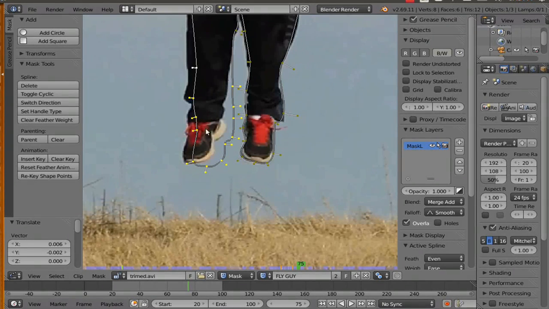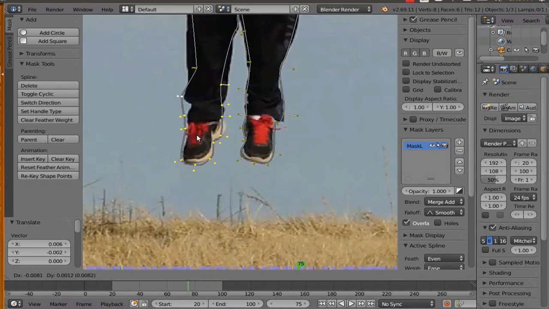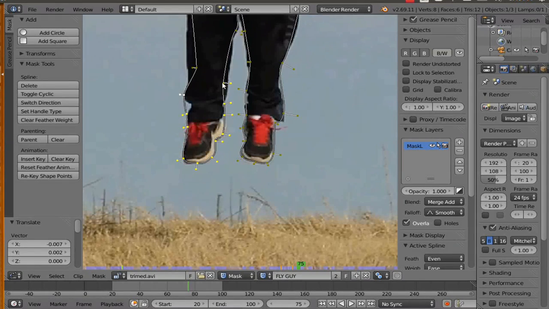Since we went through how to do the first two frames, I'm going to pause the video and do the other three frames. Anyway, here's a quick tip that I figured out. If you hit B, you're going to box select the things that you want, and then you can just hit G and move it over to your desired place. It's really cool.